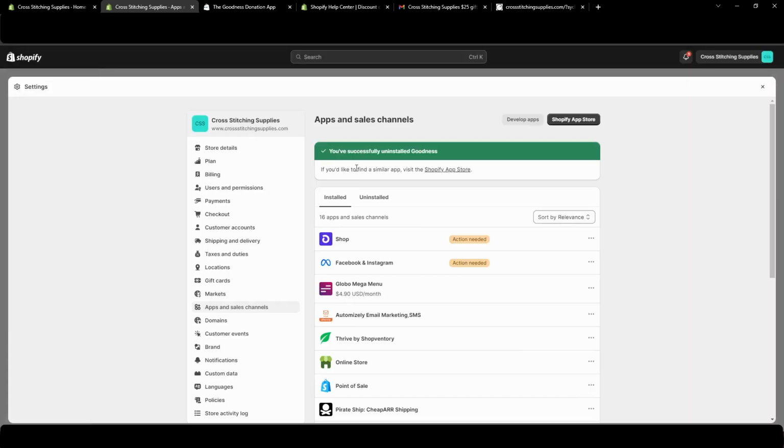And then Shopify pops up with a message. You have successfully uninstalled your app. Goodness was what the app was called. And then it's saying if you want to find a similar app, you can go back to the App Store. And now that we are in here, I also see you can uninstall from this area. I'm going to show you how to get here from the main screen.